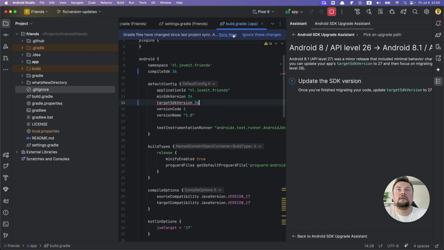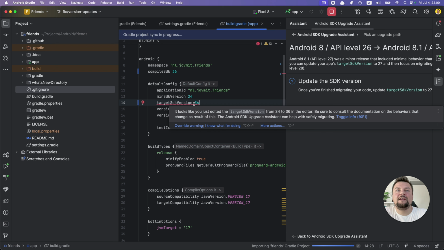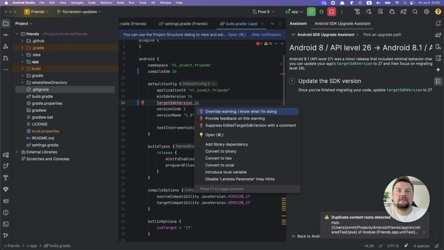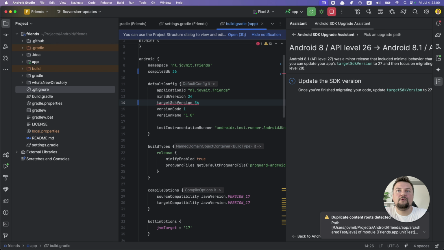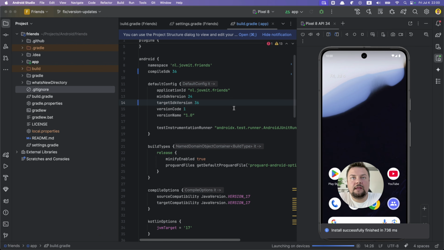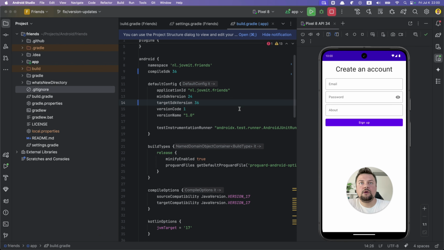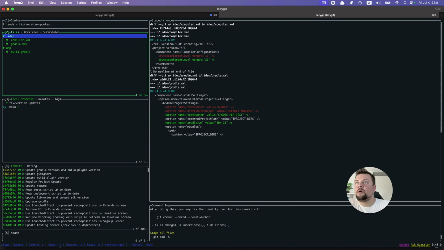Target 36. Yeah, this is going to be like it says, like you did not use the tooling. So I can just say I know what I'm doing here. And let's try to run. So there are lots of things that can be improved in this project, and I think it's going to be a great source for us for doing content. Okay, that worked. I'm going to commit this as well.